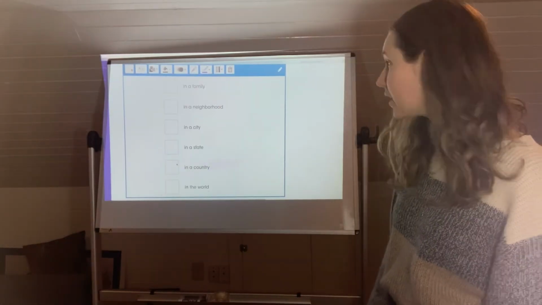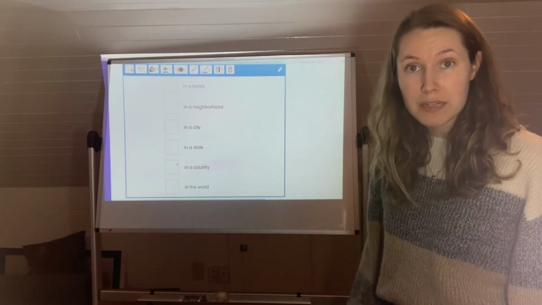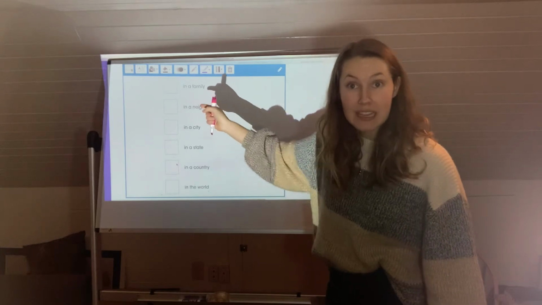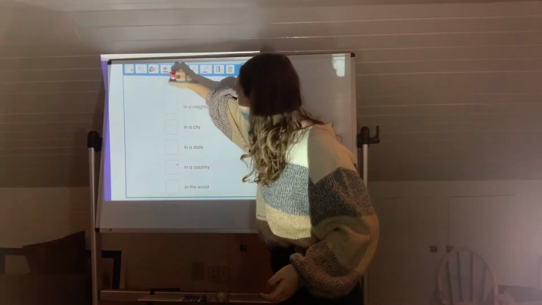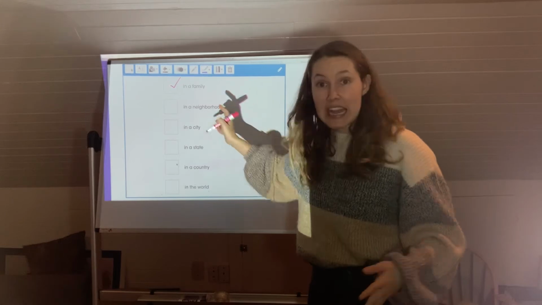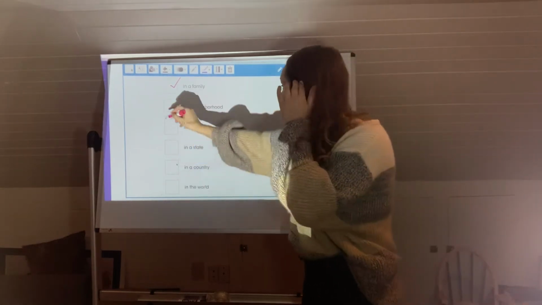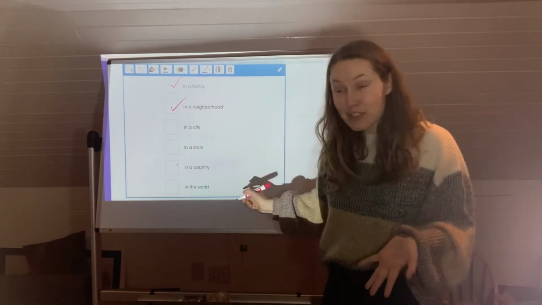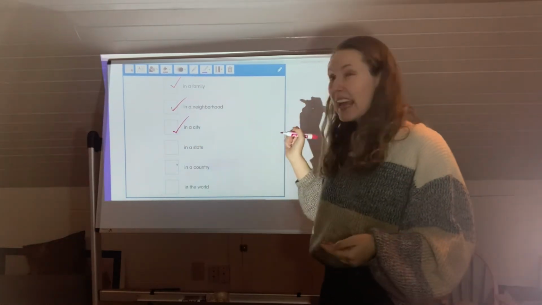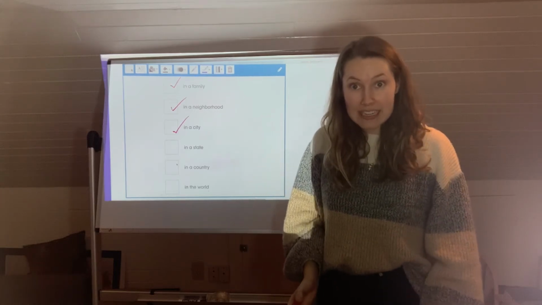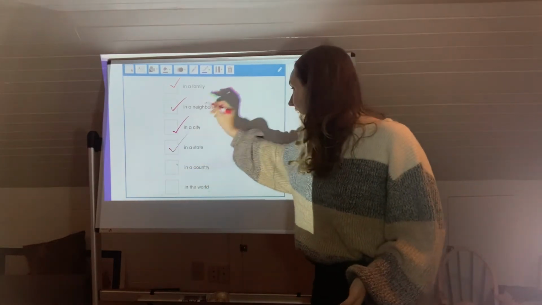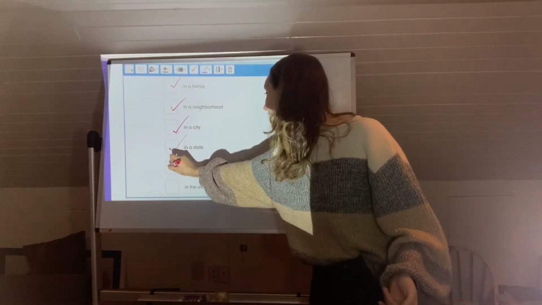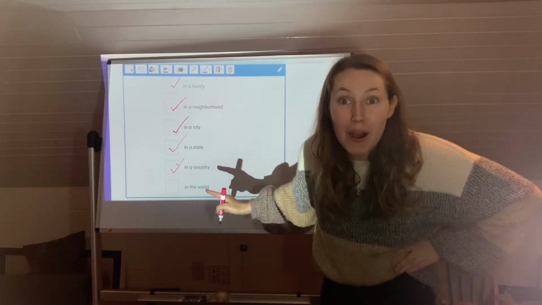So a quick review here. Let's check off all of the places that we know we live in. Do we live in a family? We do. We are all a part of a family. Do we live in a neighborhood? We do. Our homes are all in a neighborhood. Do we live in a city? Yes, we do. And is that city inside of a state? Yes, we do live in a state. And is that state a part of a country? It is. That's true. And is our country a part of the world?